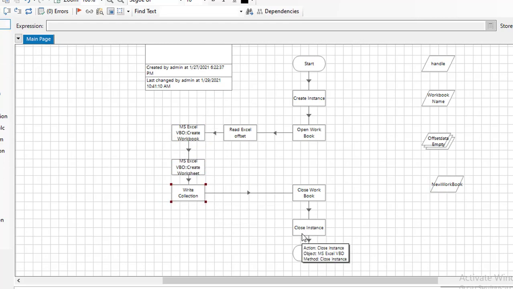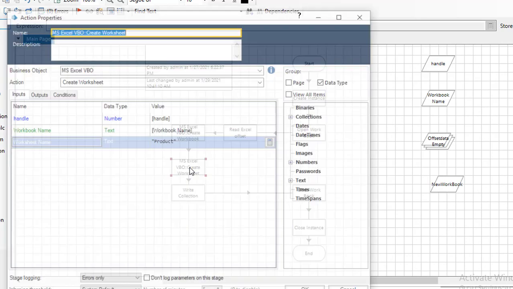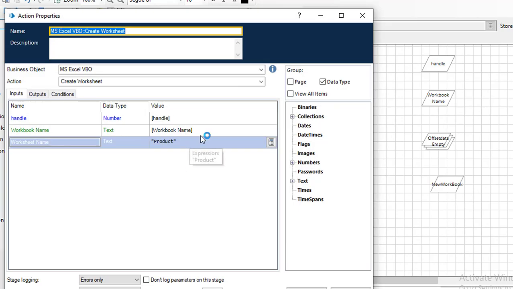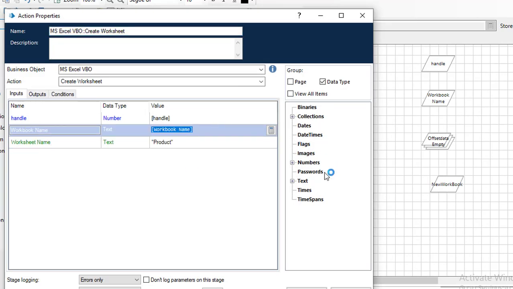Over here I'm not going to save the workbook which we are going to create. I'm just going to use Create Workbook only. All right. Now I want to make some changes inside the Create Worksheet, because we are going to create a new workbook, right? So what is the workbook that we have? Inside the text, I have new workbook. I'm going to take that name over here, new workbook, and for the worksheet name, I'm going to give it as product over here.